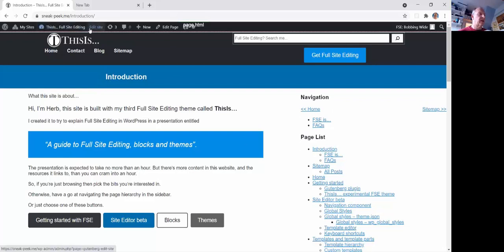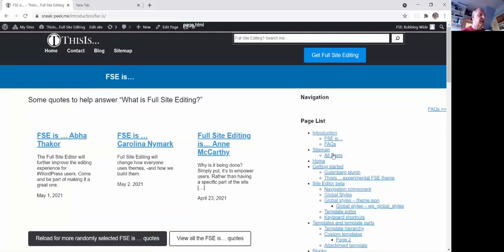And if I was to click on this to edit site, you would then be able to see the whole of the website created using blocks. But before I do that, I'm going to move on to a couple of quotes. Full site editing is, oh look, there you go. Abba's quote from March: "The full site editor will further improve the editing experience for WordPress users. Come and be a part of making it a great one."